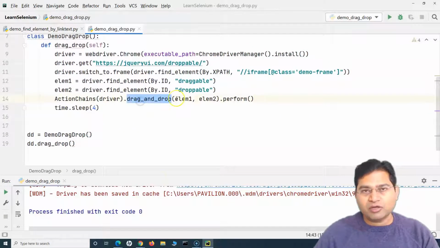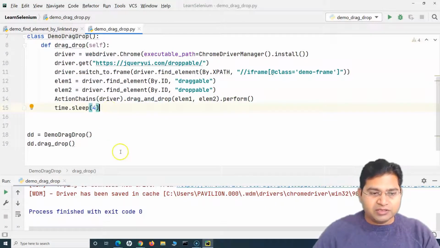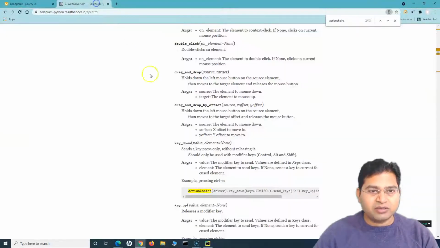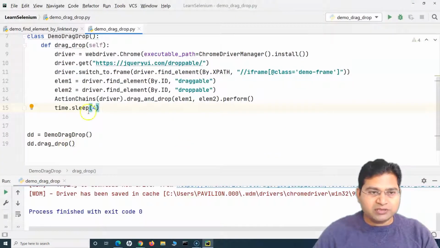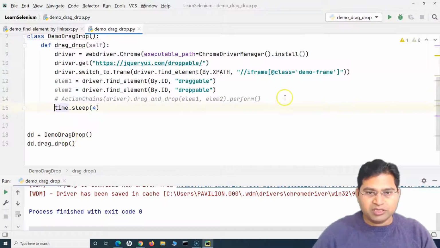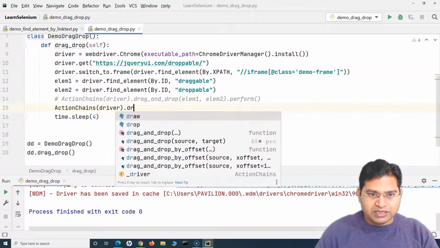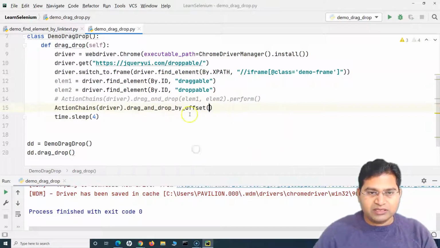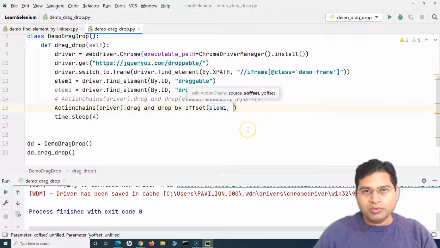So this is about dragging and dropping a web element from one particular location to other location. Now if, say for example, we want to drag and drop by the coordinates, okay, so we have also seen that you can drag and drop by the offset. Okay, so let's see how you can do it. So let me minimize this, and instead of dragging and dropping using this, I'll comment it out. What I'll do is I'll say ActionChains driver dot drag_and_drop_by_offset, right? And then what we want to drag is element1, okay? And then where we want to drop it, we want to drop it by the offset.